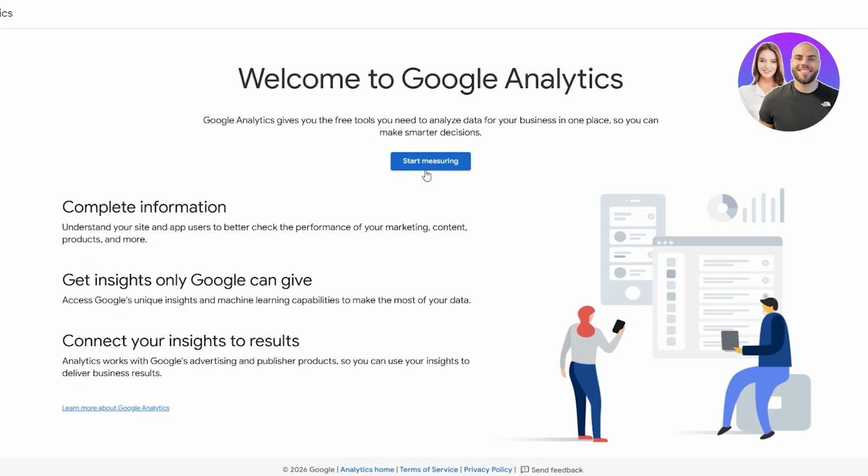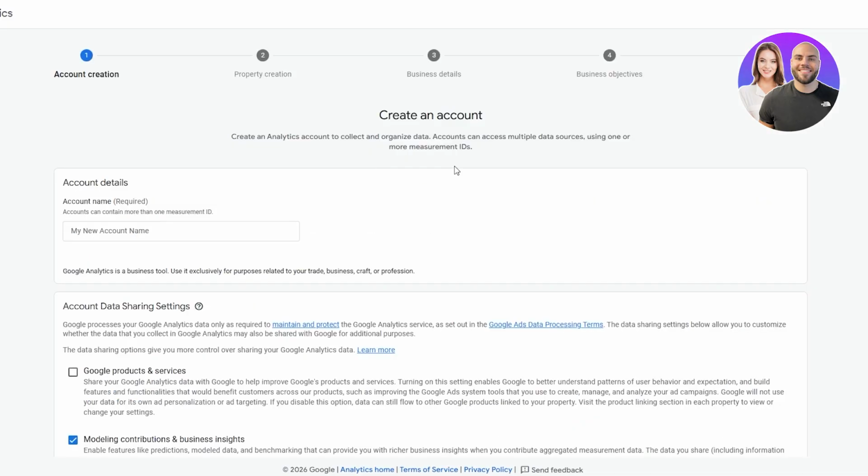If you don't know what Google Analytics does, it basically collects all the analytical data of a website. And then when you click on the get started button, you're going to get started with these 5 options right here. First is your account creation. Then we have property creation. Then we have business details, business objective, and then we have data collection.